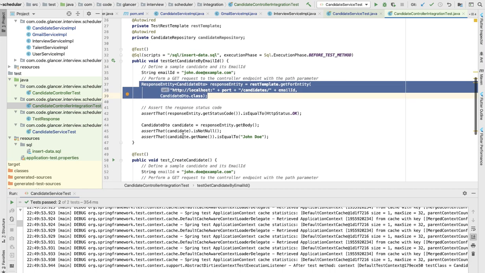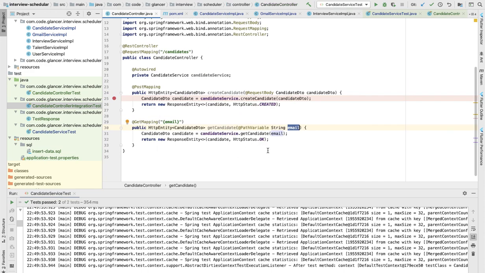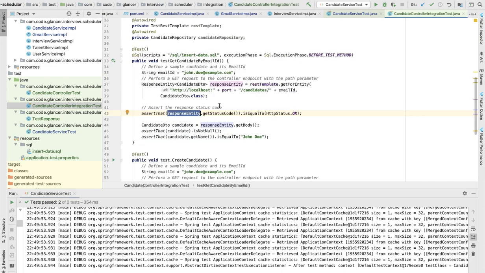So now what I have to do, I am expecting that if you go to this method, what it is returning, this is returning status code as OK. So I am saying okay boss, I got the response. So now just assert that whatever the status code is coming as part of this response, this is going to be equal to HttpStatus.OK. And then I am getting the body, like responseEntity.getBody, so I am getting the CandidateDTO. I am just asserting that it is not null, and the name is John Doe, right?